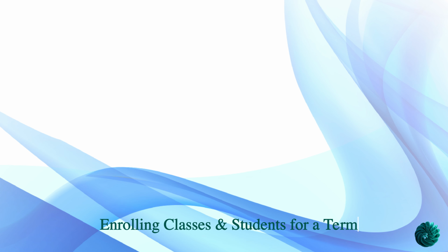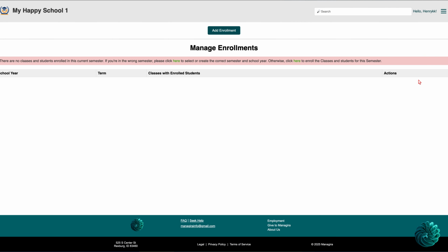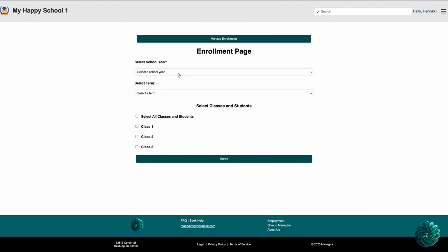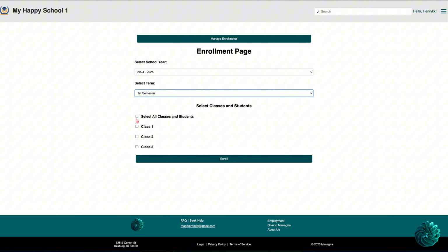Step 5. Enrolling classes and students for a term. To begin the enrollment process, go to the Management Tools section and select Enrollment Management. On this page, start by choosing the school year and the specific term in which you want to enroll classes and students. Next, select the classes you wish to enroll. Then, choose the students to be added to those classes.